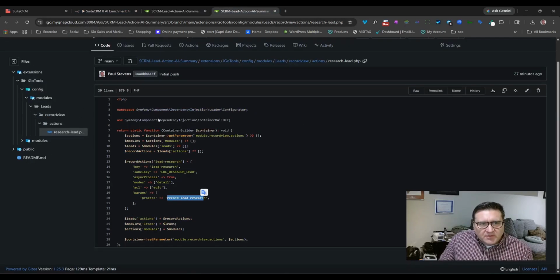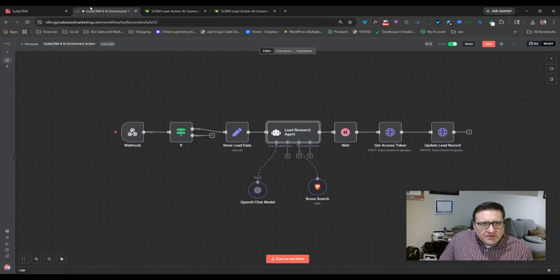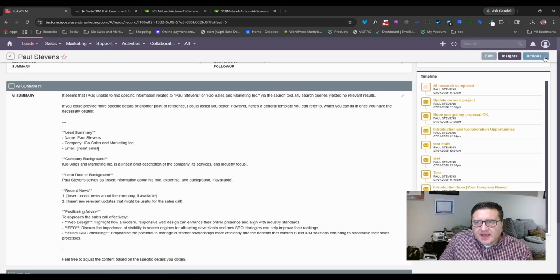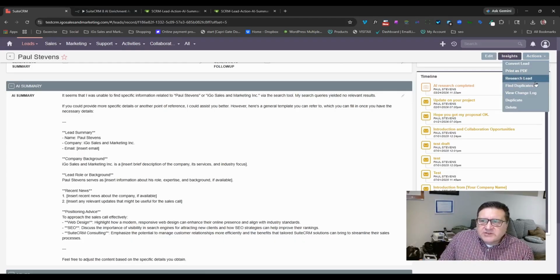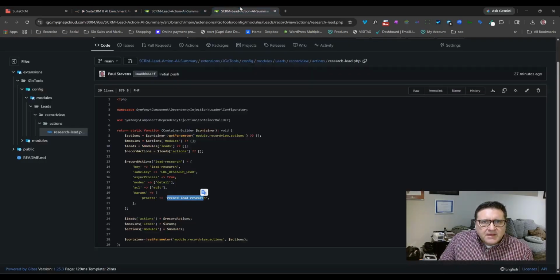Once you add this first file, you will see in SuiteCRM that it gives you a button, but it doesn't do anything yet. So a good first step is to add the first file, and then do a PHP cache clear, and then you should see your button. The second step is adding the logic, obviously.